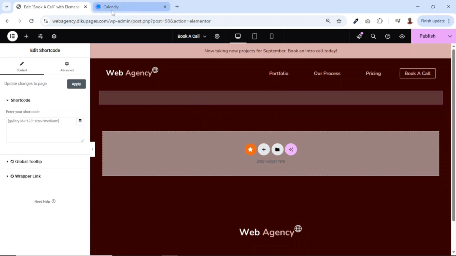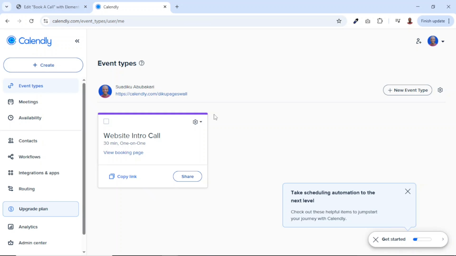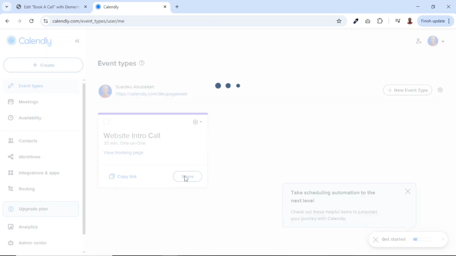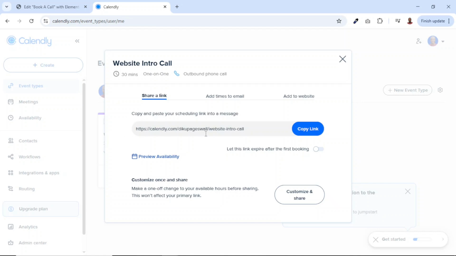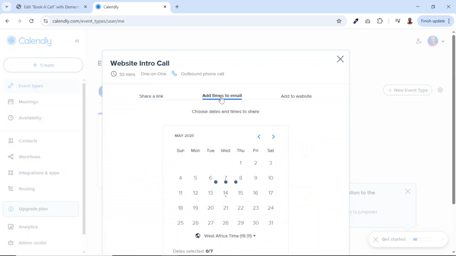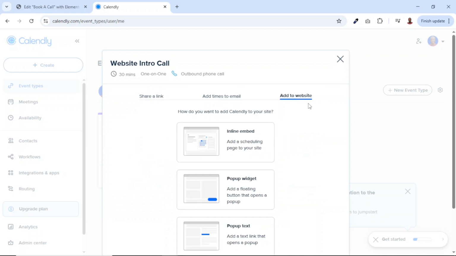The next thing we do is go back to Calendly. Then I go ahead and click on share from here. And this is where you can get the actual link. As you can see, you can just copy it. Then you share this with your customers, or you just link it up to any of your buttons. You can also use add times to email or add to website. And this is what we are going to do.